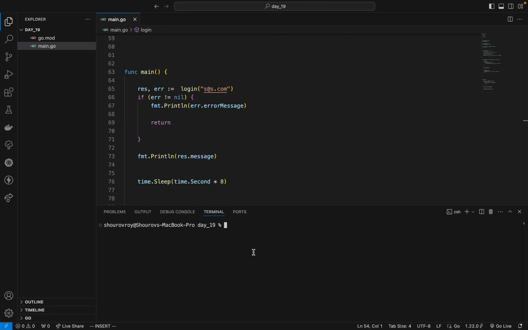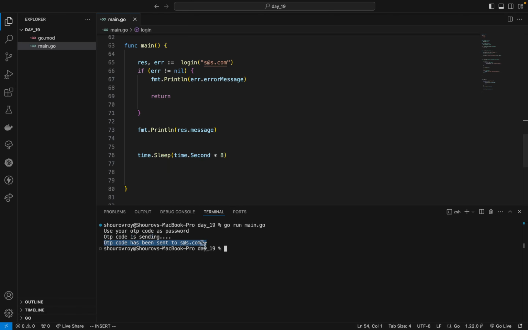So let's have a test here. It's saying use your OTP code as password. OTP code is sending, and right after sleeping for 4 seconds, it's telling us that the OTP code has been sent to s@rodopes.com. And to accept this, we are sleeping our main function so it does not kill itself for 8 seconds.